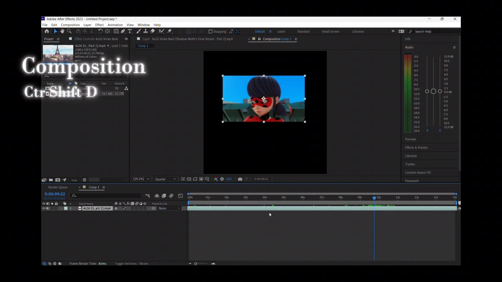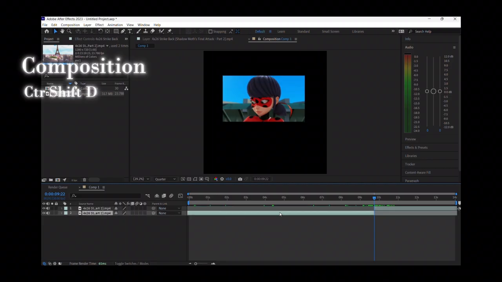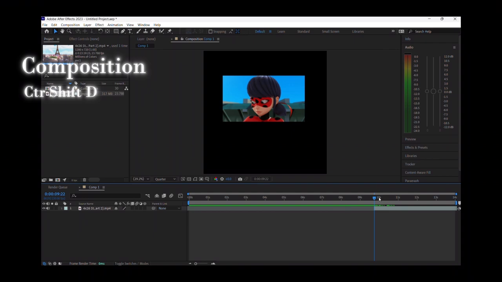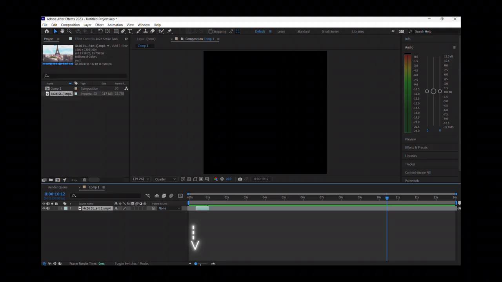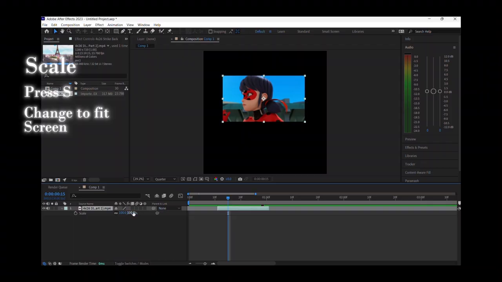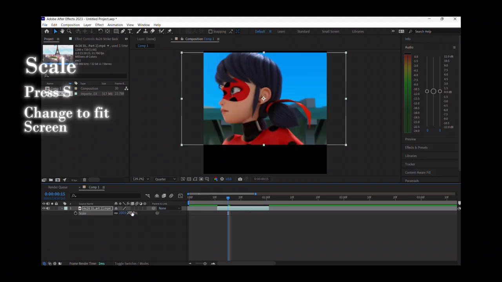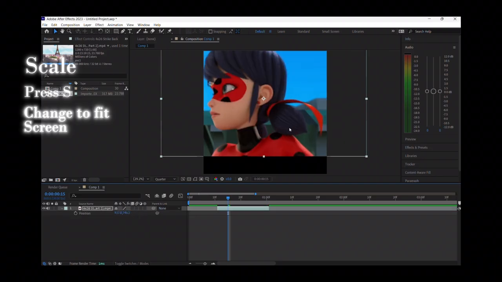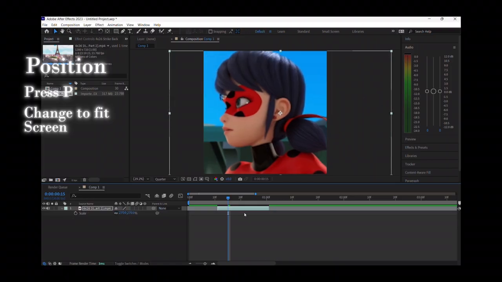To cut your clips, press Control-Shift-D. Click on the one that you don't want and just backspace it. Do the same thing where you want your clip to end. If you want it to be more zoomed in, there's a scale setting down here. This is really, really small, so we're going to press S on your keyboard and scale will come up. You can change the scale, or press 200. I don't think that's enough. Then press P and that's your position. This is the clip that I am working with.